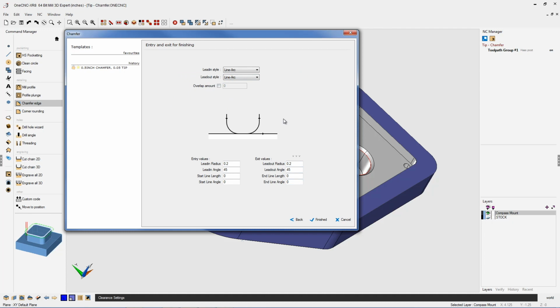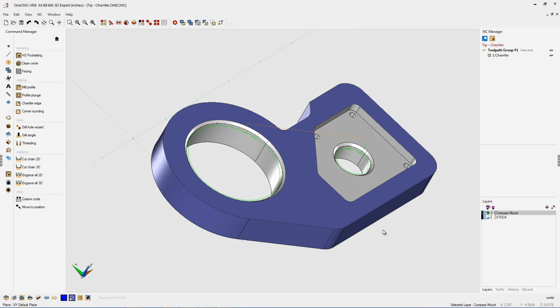And then here's our approach and exit. I want to arc in and arc off, so I'm using line arc, 200 thousandths of a lead-in radius at 45 degrees, and same for the lead-out radius. We'll click finish. And that's it.